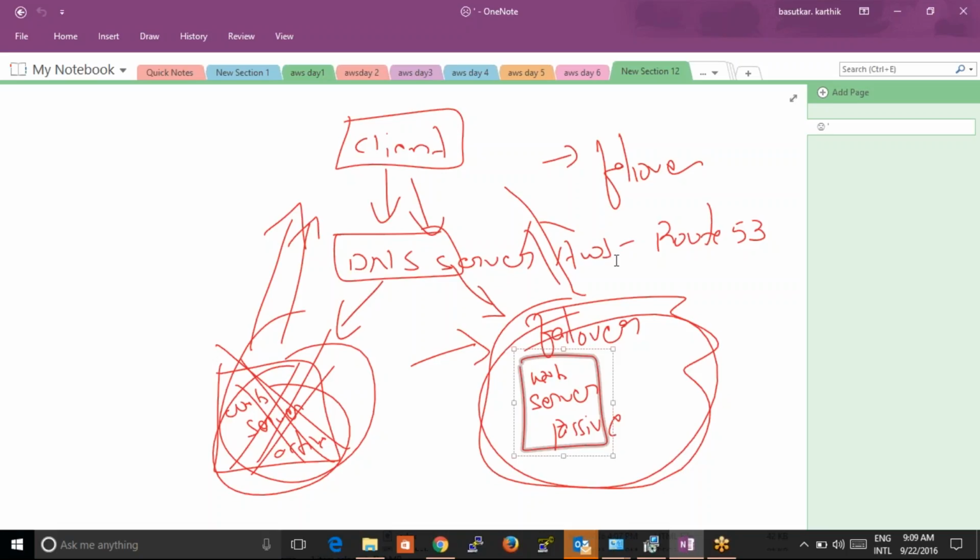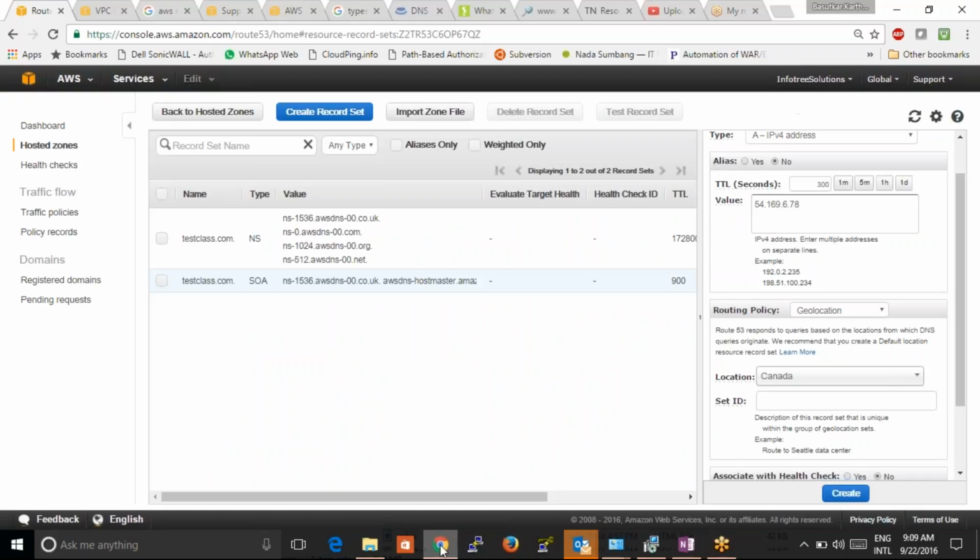Like that, the architecture guy will think about it and give the implementation plan, and you have to implement, you have to create these routing policies with Amazon Web Services. This is the A record.